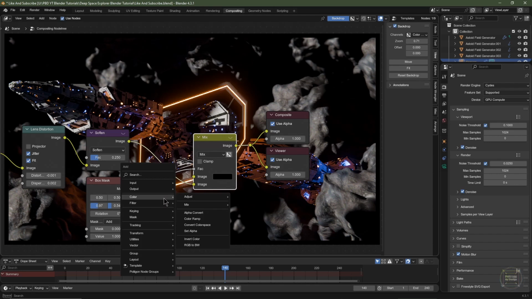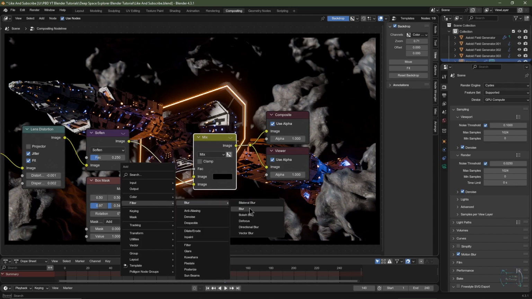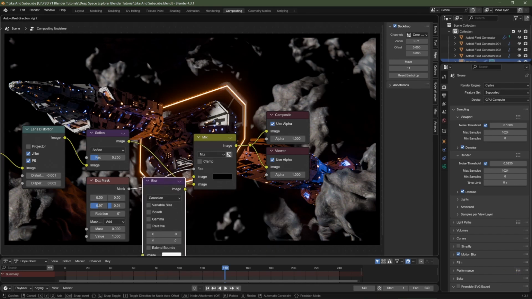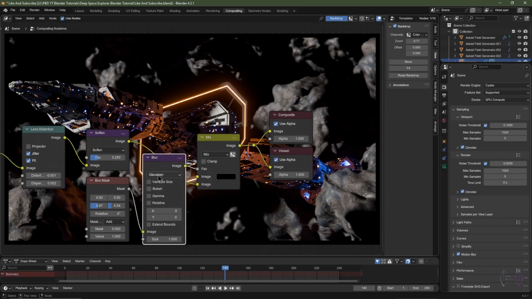So I'm going to hit Shift A, I'm going to go to filter, we'll choose blur, and we'll go for blur. I'll pop that in between the box mask and the mix color node. I'm going to change it from Gaussian to fast Gaussian. I'm going to enable relative, and let's say we'll give it a value of 5% for now. See what that does, maybe a bit more. So I'm going to go for 25%.